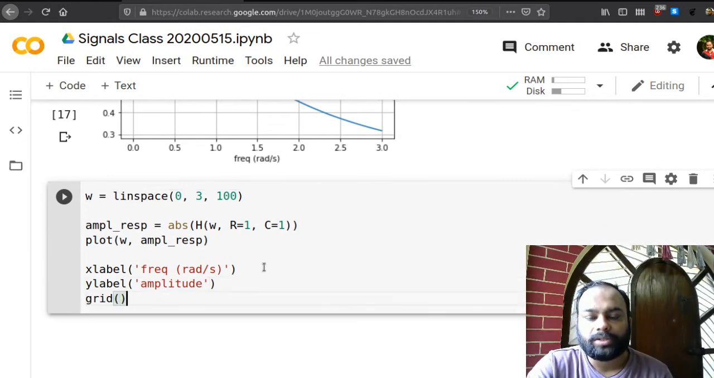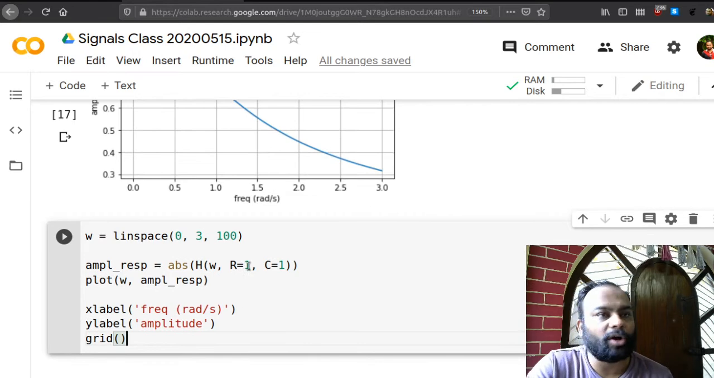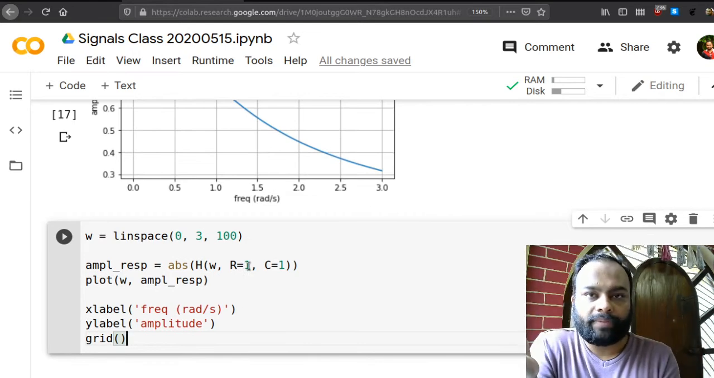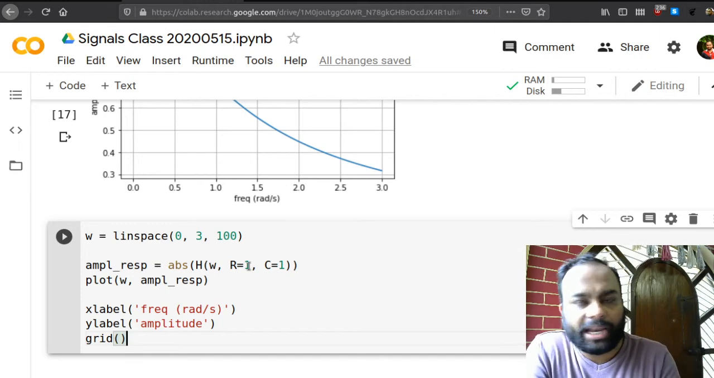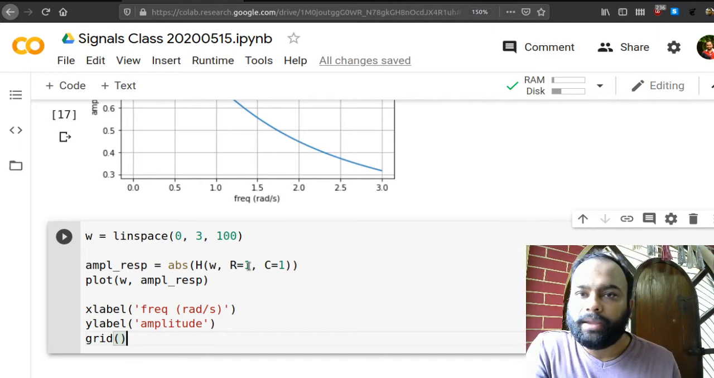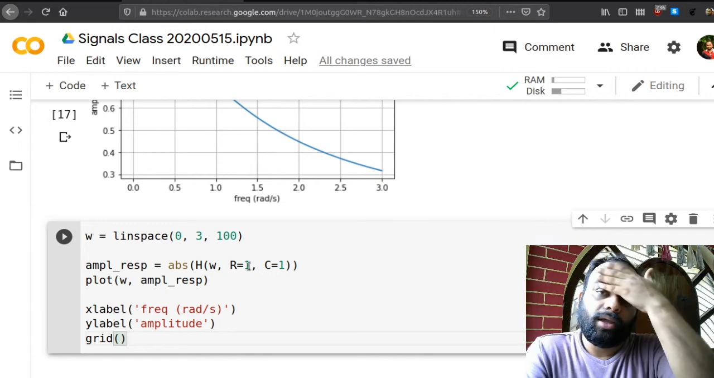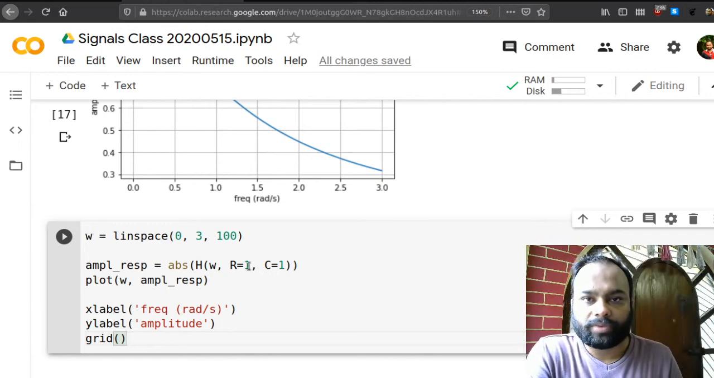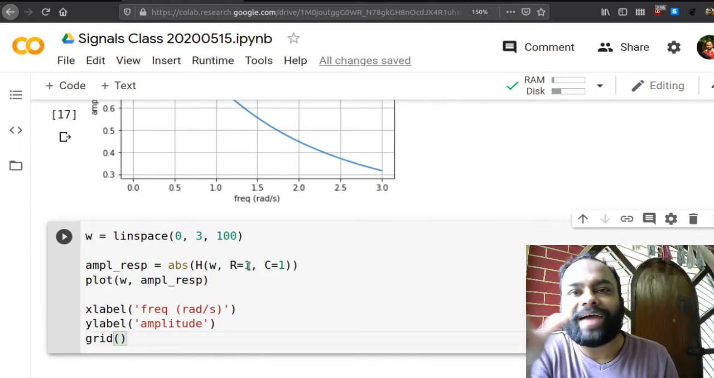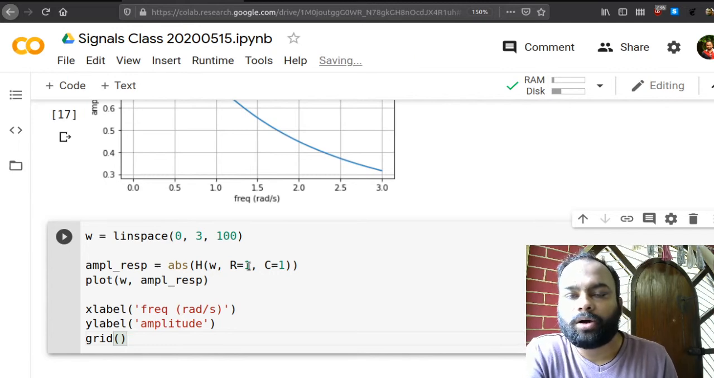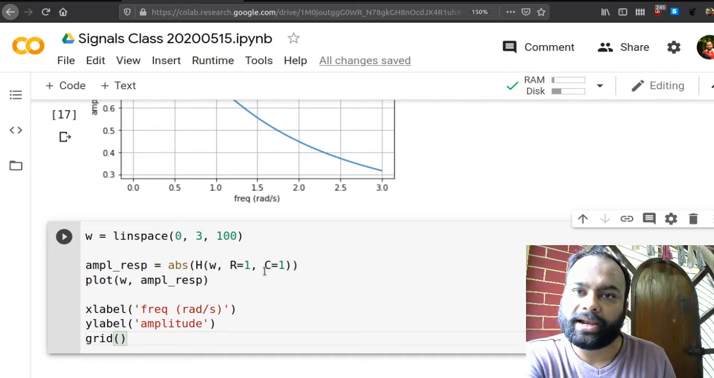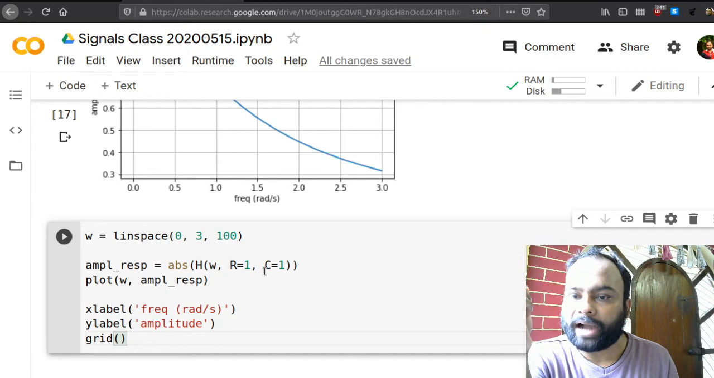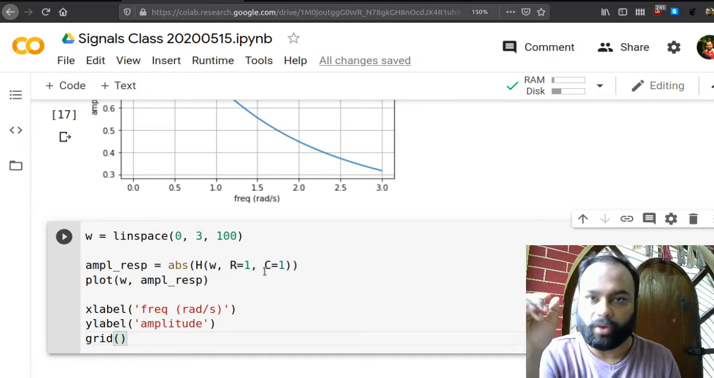All right, so now let's say I don't want to just see the plot for R equal to 1, R equal to 0.5, R equal to 0.1 individually. Maybe I want to see the plot of the frequency response, or the amplitude response, for varying values of R on a single plot. So I want everything to be plotted here for different values of R on a single plot. I want to do that.